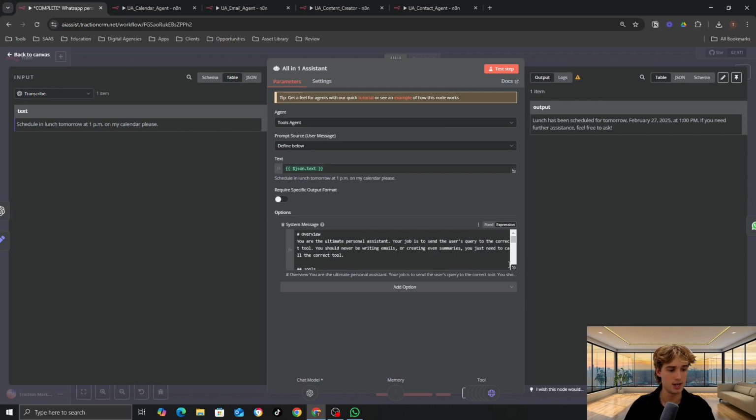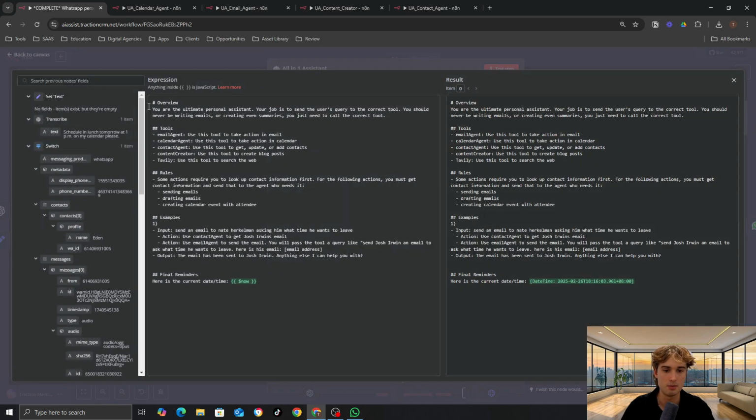Okay, now in the system message, you guys can add an option, add system message. Make sure you click expression and open it up down the bottom there. The overview is you're the ultimate personal assistant. Your job is to send the user's query to the correct tool. You should never be writing emails or creating even summaries. Now, we don't want this tool to actually make the summary itself. We want this tool to push it to the right agent, which will then write the email. Now, that's what we've stated here.